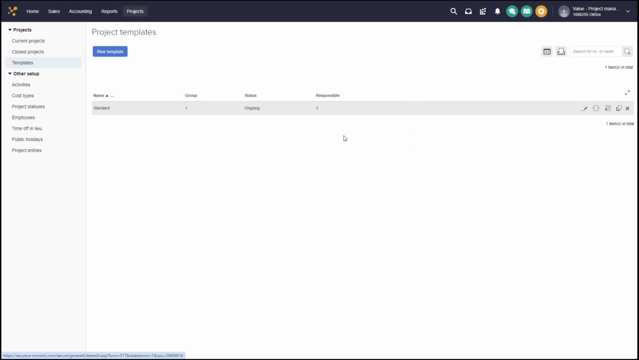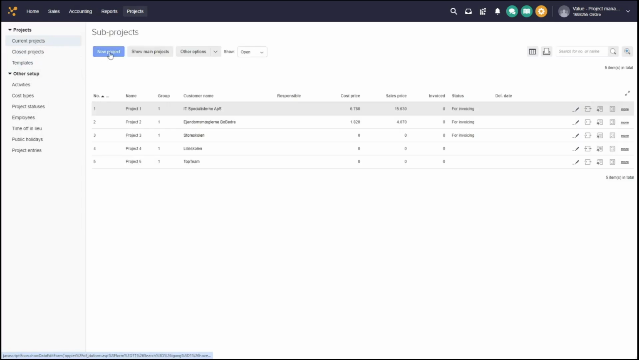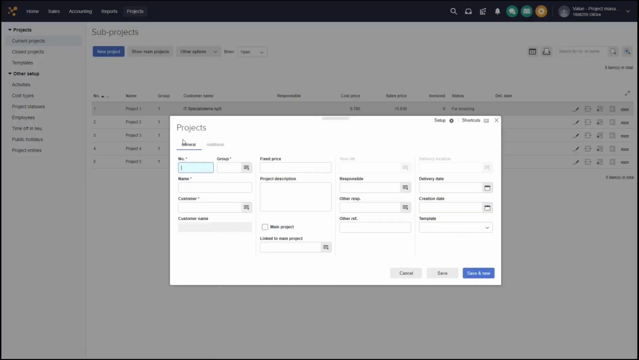Now I could try to create a new project where I'll just use this template. So I'll go to current projects, creating new project. This could be project number 6. And then I can go here on template and choose standard. So let's see responsible and the group here. So I just choose that, and then it fills in automatically.